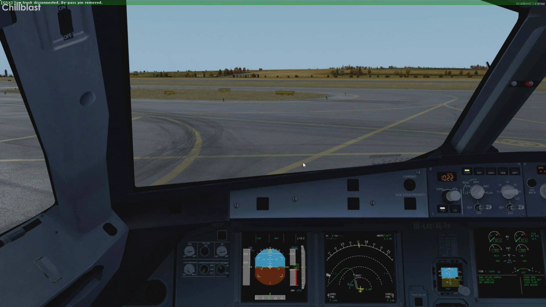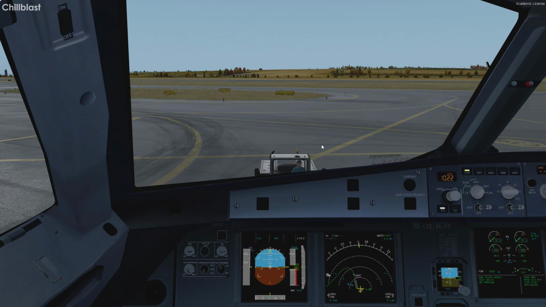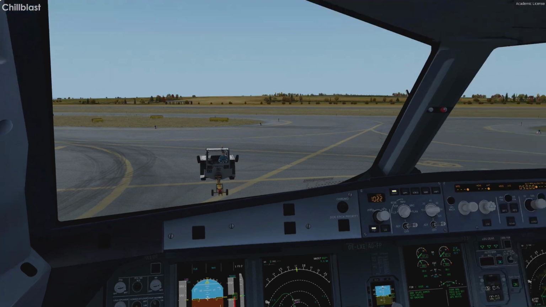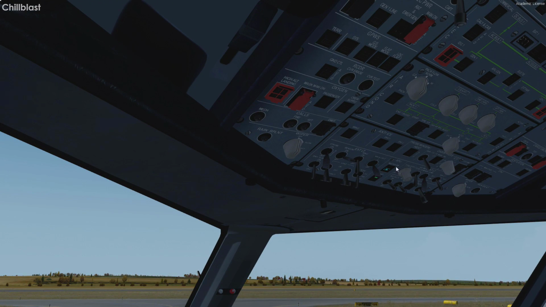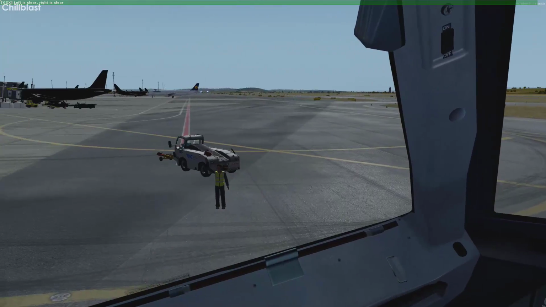Tow truck disconnected. Bypass pin removed. So, what is the transition altitude? Actually, it's 10,000 feet, I think it says. Yeah, 10,000. Wow. That's unusual. Cool. Right, get rid of the APU. Left engine is clear, right is clear. Tug's gone now, so we can turn the taxi light on.